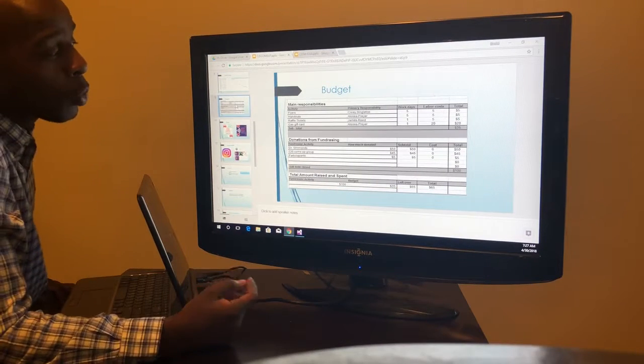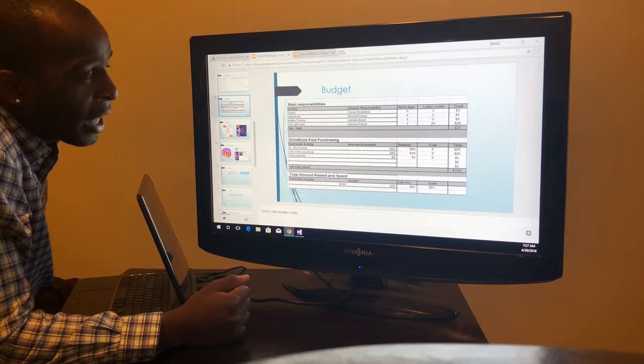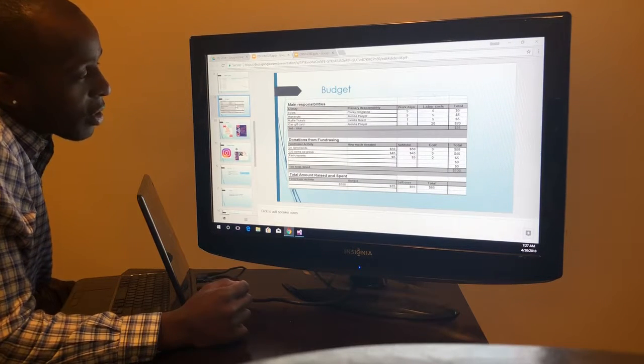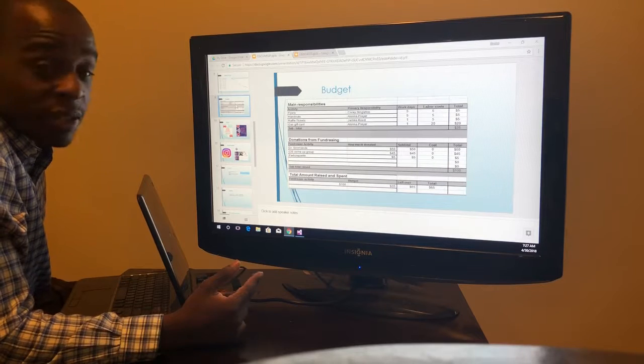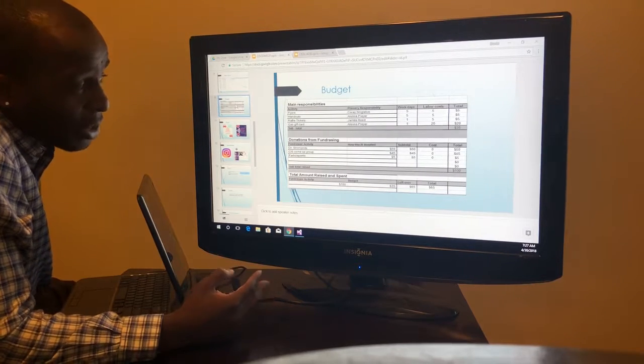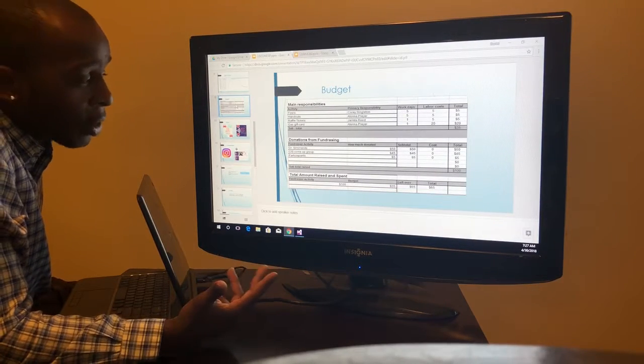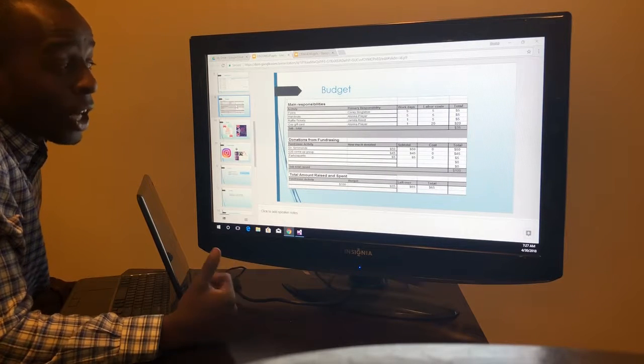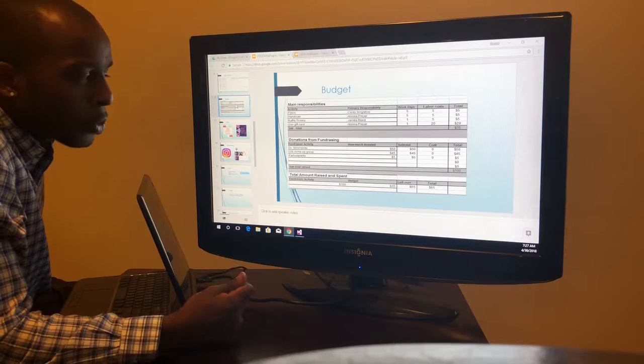And here was our budget. So we had a few different budgets. We had budgets for flyers, handouts, raffle tickets, and a gas card. So we needed a total of $35, and we were able to raise $100. We were able to raise $100 through fundraising.